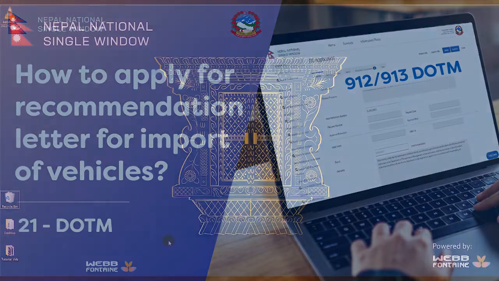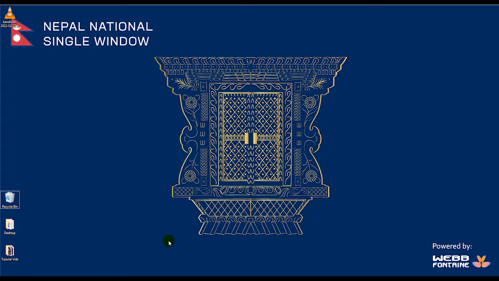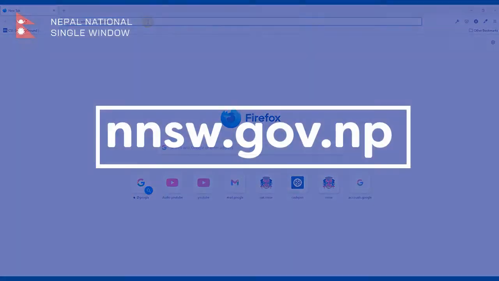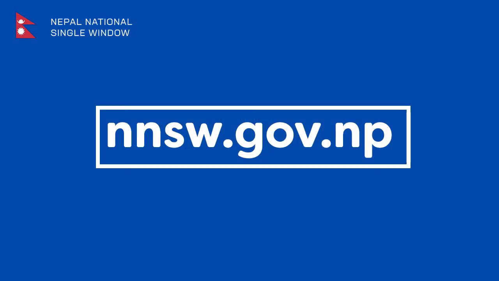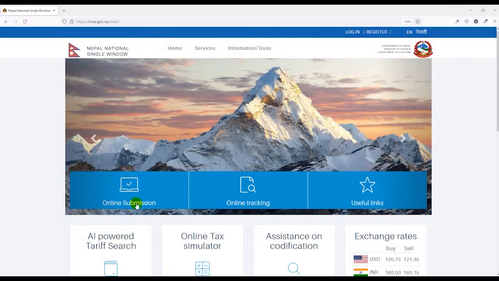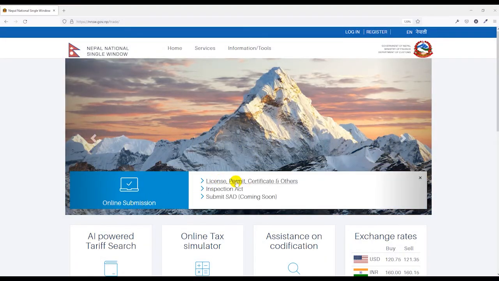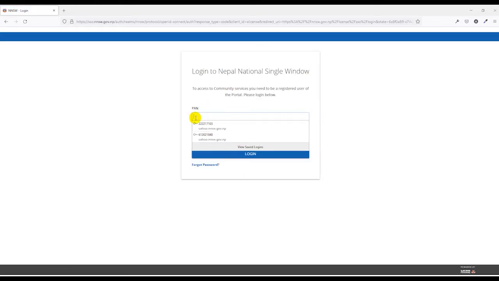This video shows the procedure for application of import recommendation letter for vehicles from Department of Transport Management DOTM. In your desktop or laptop, open Nepal National Single Window in a browser. Click on Online Submission and then on License, Permit, Certificate and Others. If the login page appears, enter your PAN number and password to login.